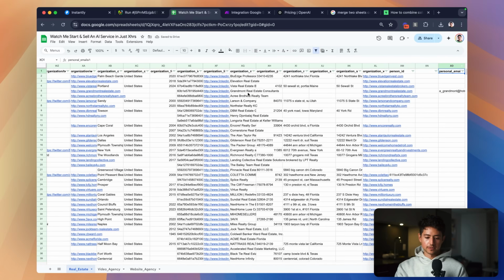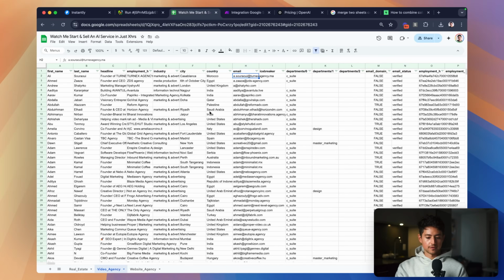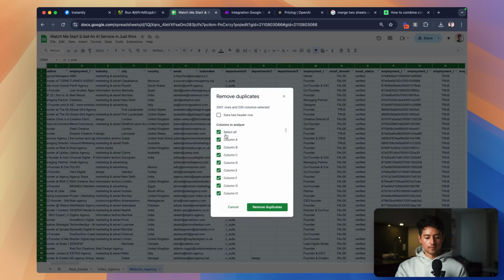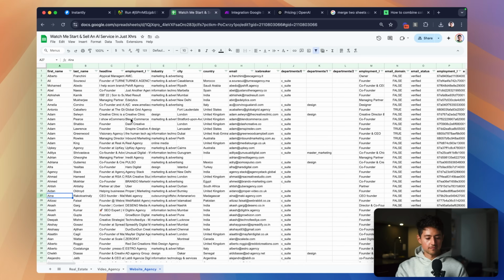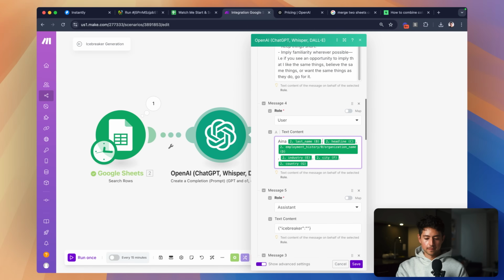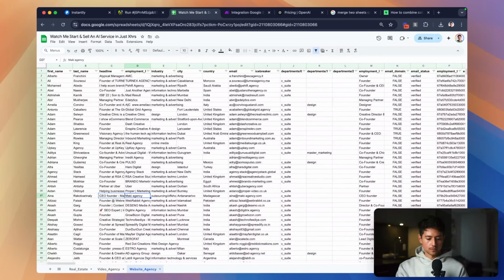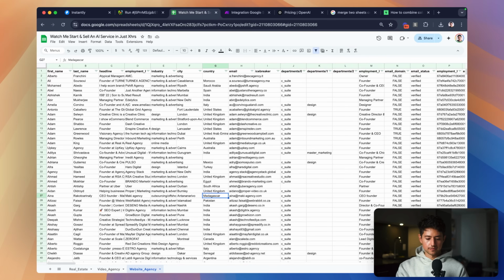So it looks like we had some duplicates. Might have just been because of how I processed that. Let me just double check. Same thing here. Okay, let's now replace this just with some real data here. Then we'll copy over the headline. Then we'll do the employment history. Then we'll do the industry. Then we'll do the city. And we'll also do the country.